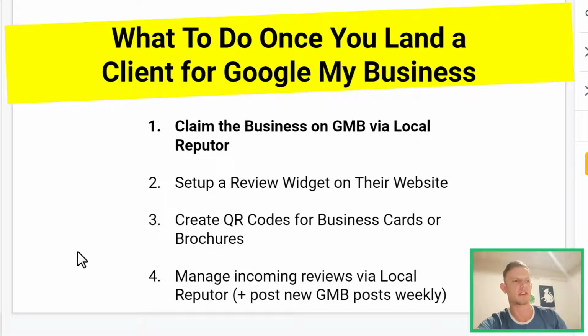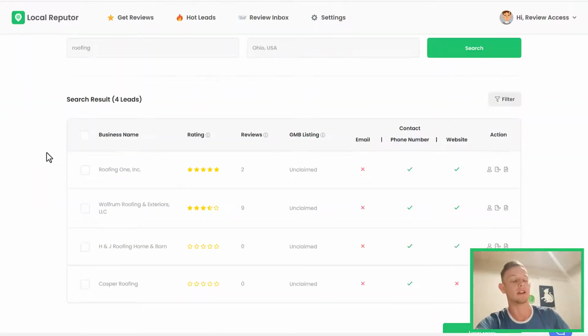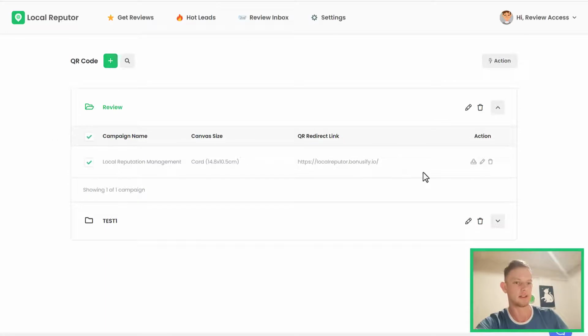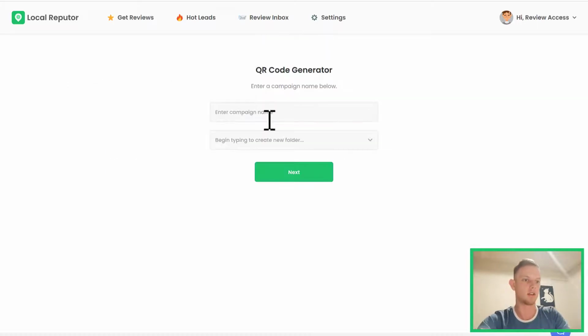So that's the second thing you want to do once you land a client for Google My Business. The third thing you want to do, at least I recommend that you do this, is that you create QR codes for business cards or brochures, because that's a really good way to get reviews. And so the way you would do that, again, click on Get Reviews, click on QR Code Generator. You'll select your business. Let's just take this one for an example, or let's create a new one like this. Enter in your client here.